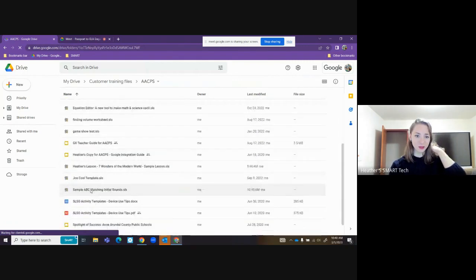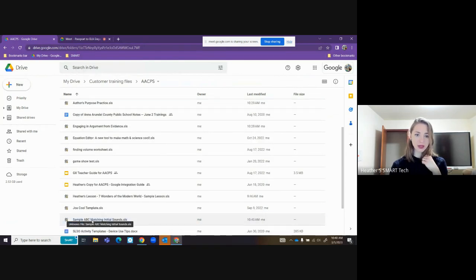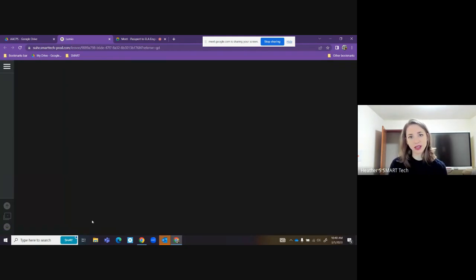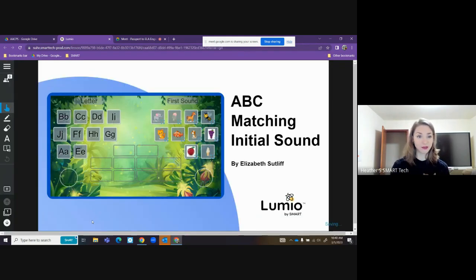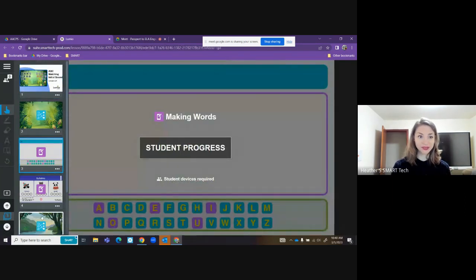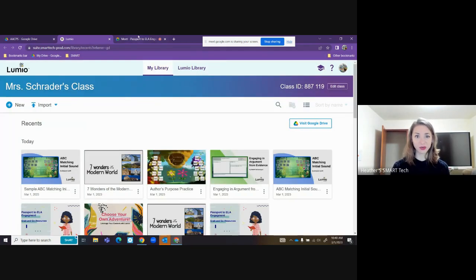see somewhere down here, sample ABC. Where did it go? It was there for a second. There it is. Sample ABC matching sounds. Okay, here's that lesson that I just made using the existing resources from the Lumio library, adding one of our ready-made template activities, that digital manipulative, as an individual handout. So it's making it quick and easy to get engaging resources for ELA.